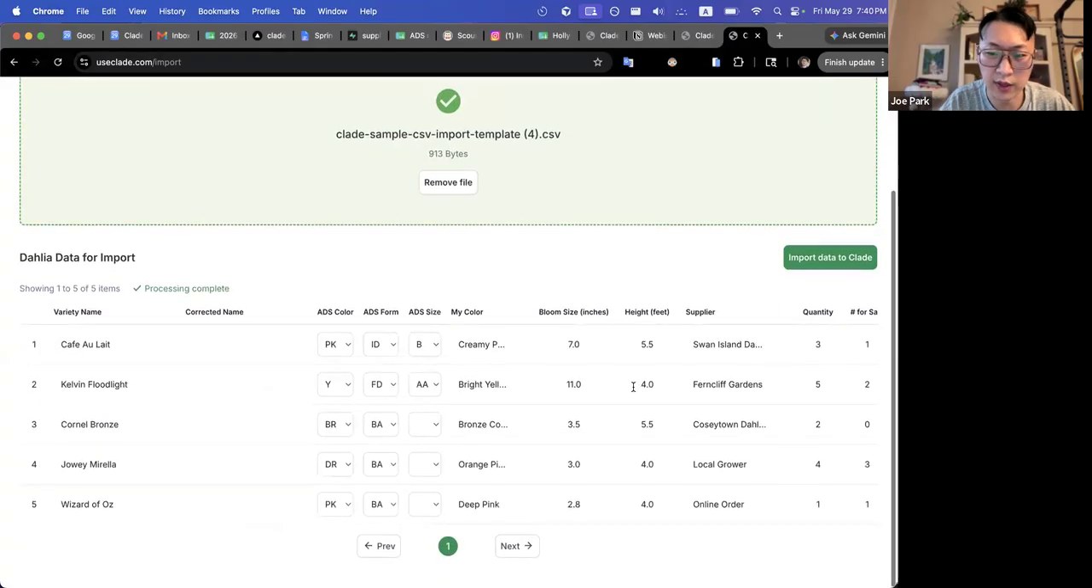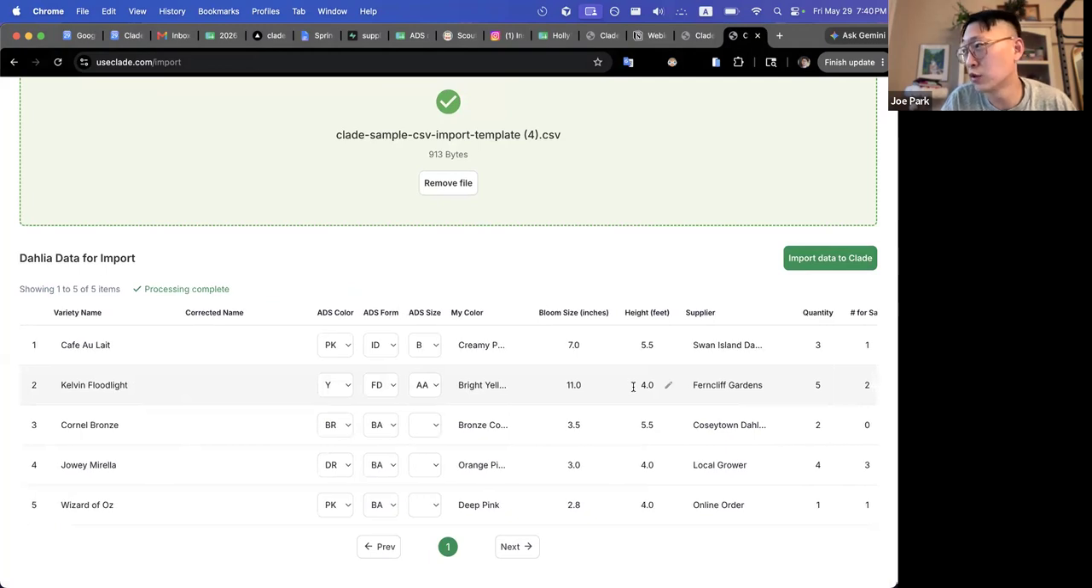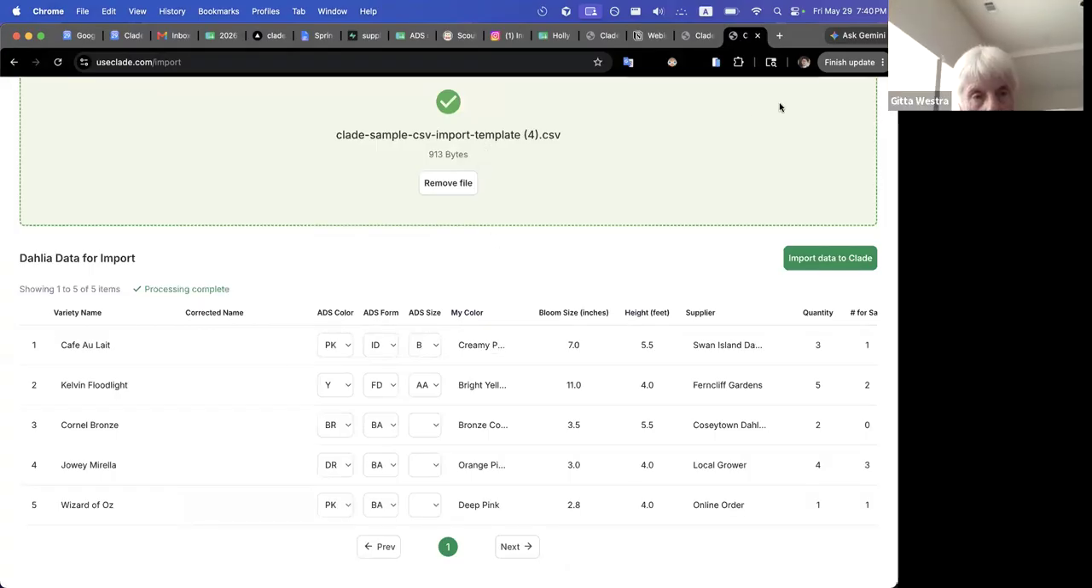And then the AI will read that over and get it into the Clay inventory. So it usually takes less than 3 minutes for people to get up and running if they have an existing system that they track with. Right. Okay. Thank you. Cindy has a question in the chat.